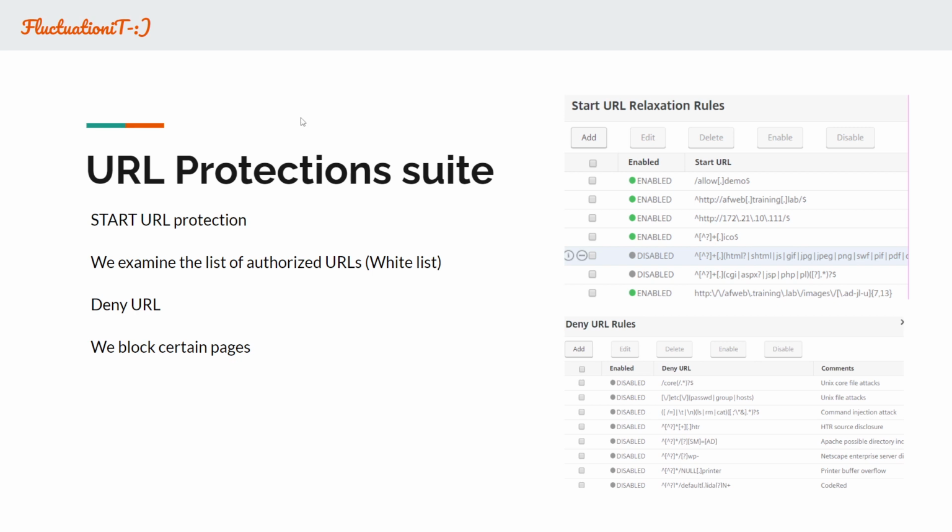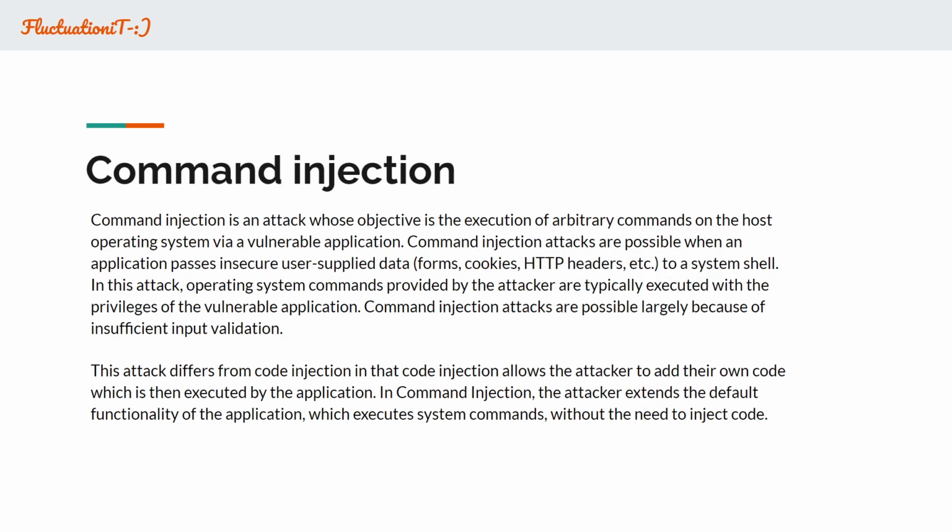So the other one is command injection. Command injection is an attack whose objective is the execution of commands on the host operating system via a vulnerable application. Command injection attacks are possible when an application passes insecure user-supplied data like forms, cookies, HTTP headers to a system shell. In this attack, operating system commands provided by the attacker are typically executed with the privilege of the vulnerable application. Command injection attacks are possible largely because of insufficient input validation.